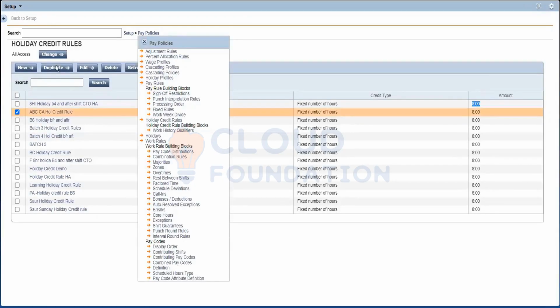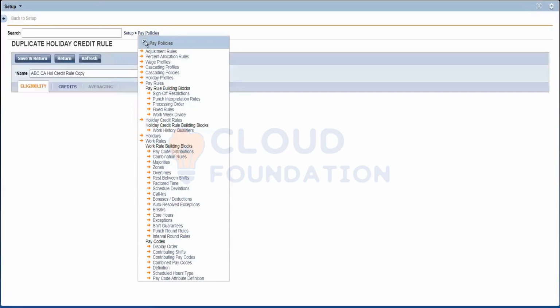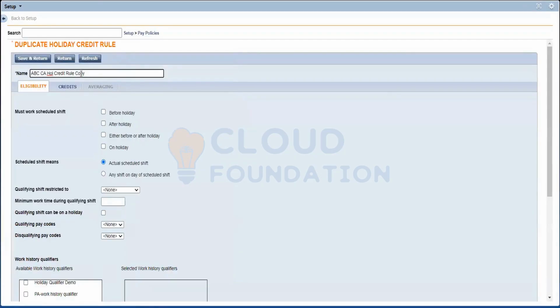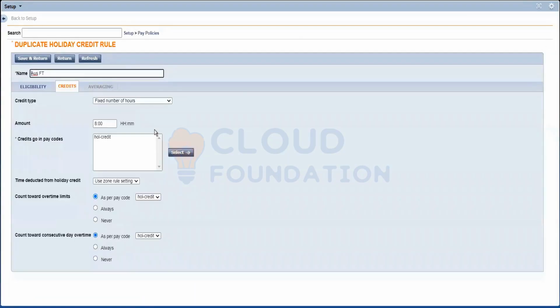Let me just duplicate this and I will create a new one for Austin. I am just going to do the same thing and change it to Austin. We are going to give the employee 8 hours of credit irrespective of what he has worked, under the fixed rule.